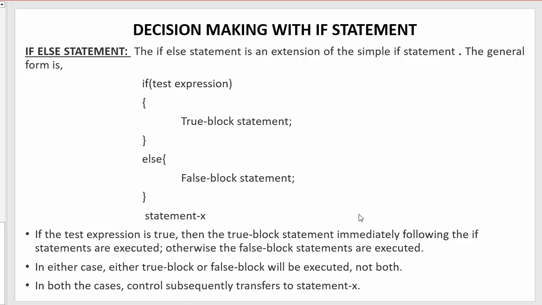From the past few videos I have started a discussion on a very important topic, which is decision making with the if statement. And in my last video I completed the discussion on the simple if statement with a flow diagram and an example. If you have not seen that video, I recommend you watch it, where you will learn everything about the simple if statement.